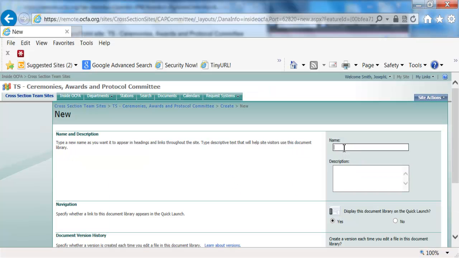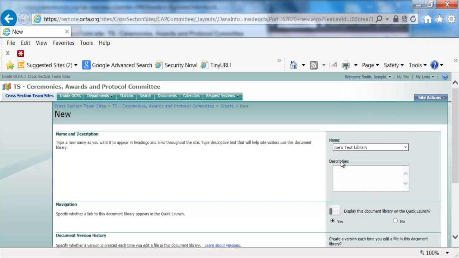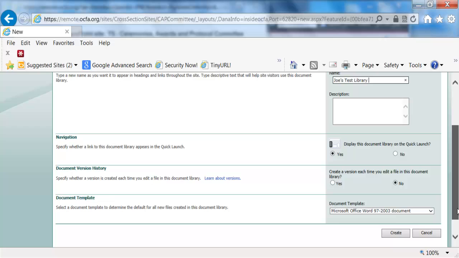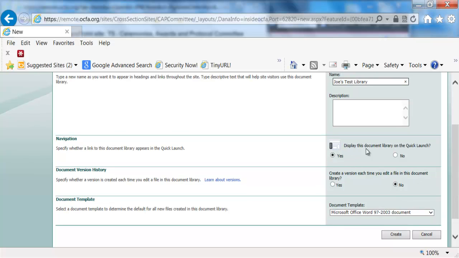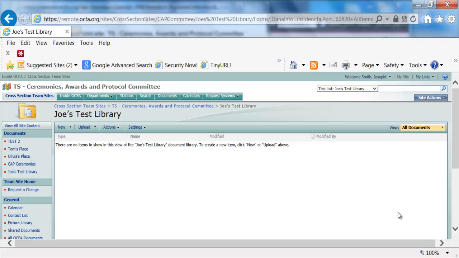And I'm going to call my new library Joe's Test Library. And yes, I want to display this document. If you want other people to see it, you'll leave that checked. And if you want to create a new version every time you edit a file, then you would check that, but I would suggest that you not do that for the time being. That'll bog down your site. So I hit create.